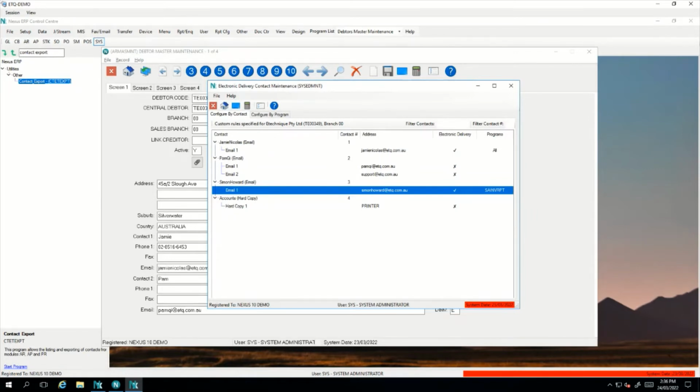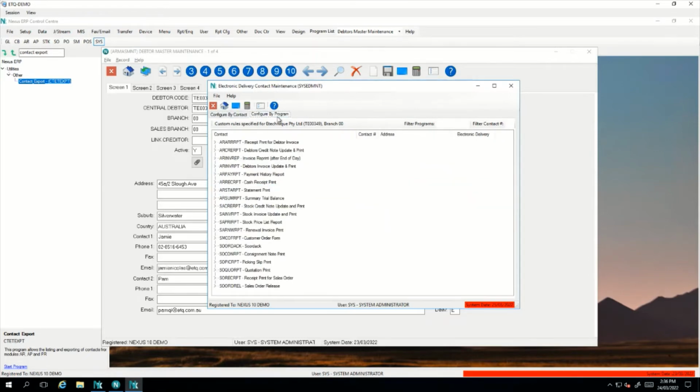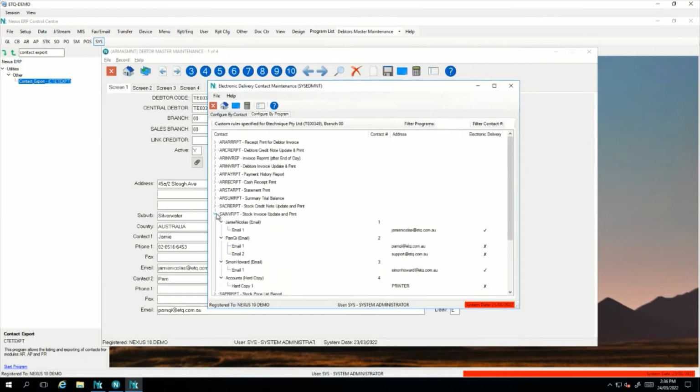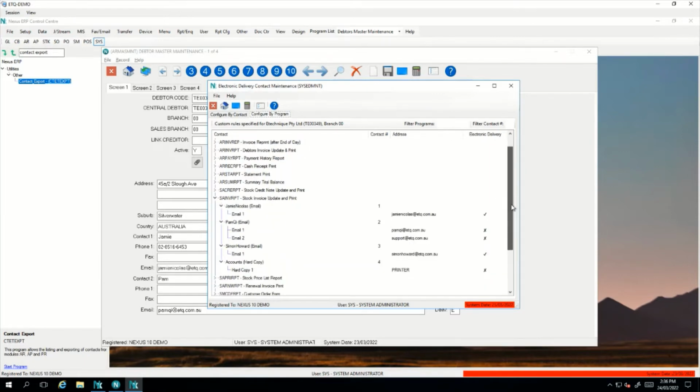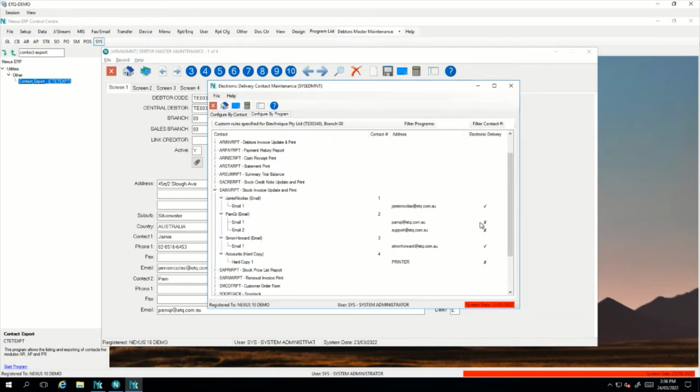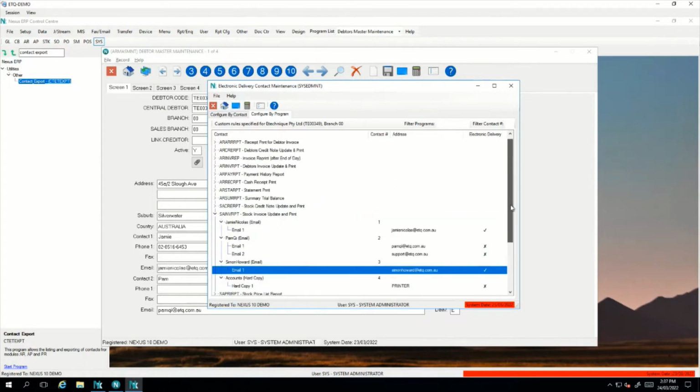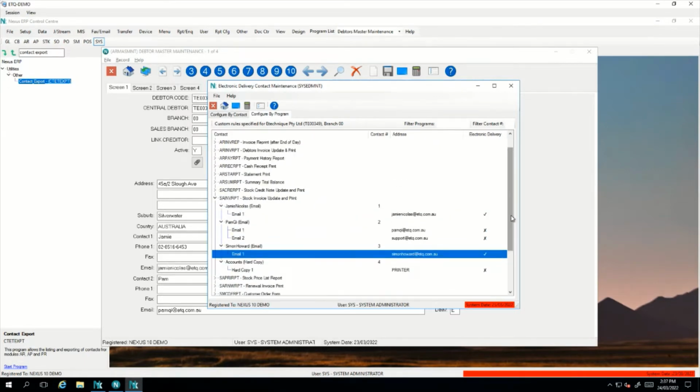So another way to look at it can be the Configure by Program tab. So that's the second tab over here. And this is the same data, just another view and another way of looking at it. So what that means is we can check for stock invoice update and print which contacts and email addresses will receive delivery. So as you can see, as we configured a moment earlier, Jamie's email 1 will receive delivery. Simon Howard email 1 will receive delivery. So that's a handy way to audit which programs will or won't receive delivery and who it's going to go to per debtor.